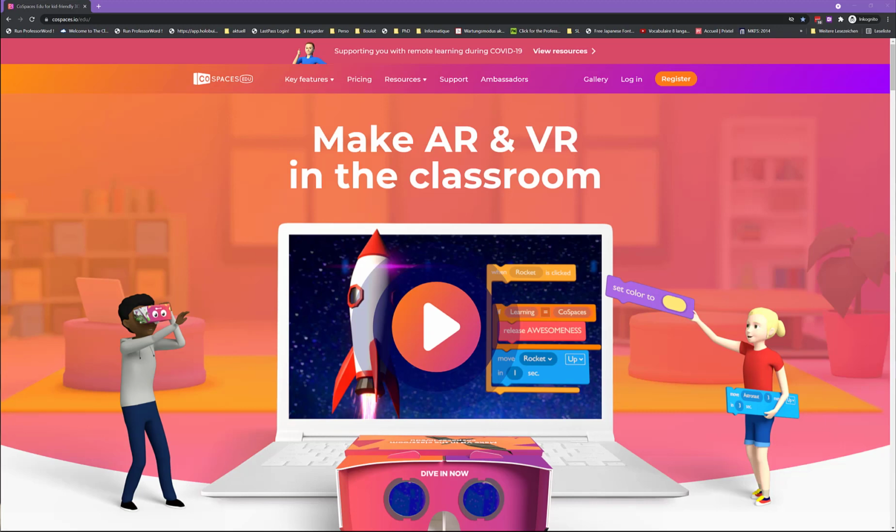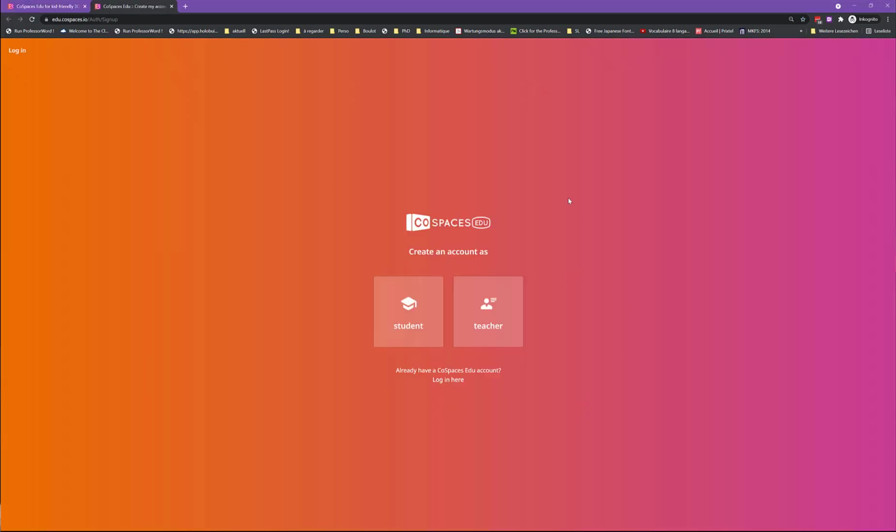So, if you want to register for CoSpaces Edu, you go to CoSpaces.io and you click on register. Once you did that, you have to decide if you're a student or a teacher. As a student, you click on student and you will have to enter your class code. That's the code that your teacher will give you.